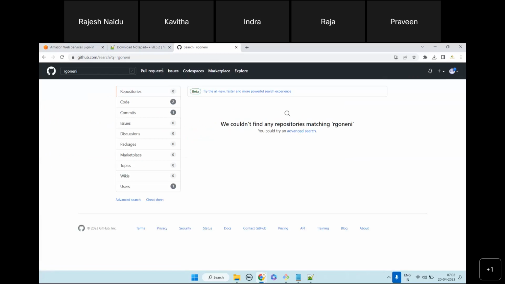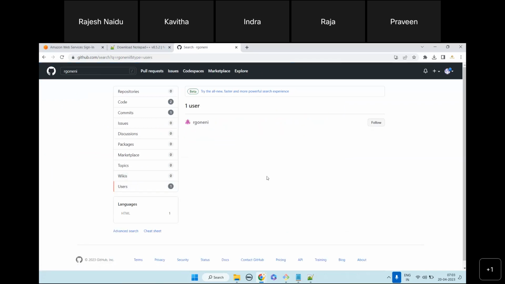Below, there are categories: repositories, code, commits, everything is there. Click on users. See, this is my ID. If you want to follow, just like on Facebook and Twitter, you can follow me. If any postings are there, you'll get a notification.